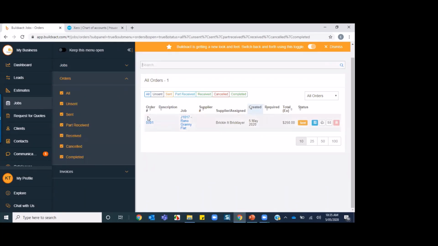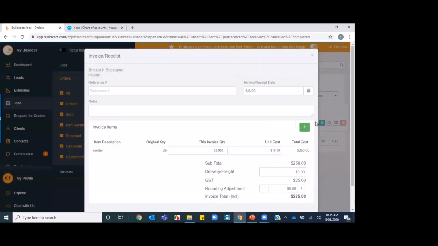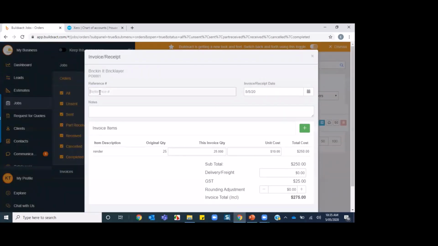So you'll get your supplier or contractor invoice, have the order number in it, and you can search for that order up here. Now you notice on this order, on the far right, is a little blue button, and this allows you to add your invoices or receipts. So your reference number, that's a mandatory field. That's the invoice number that comes from the supplier or contractor invoice.